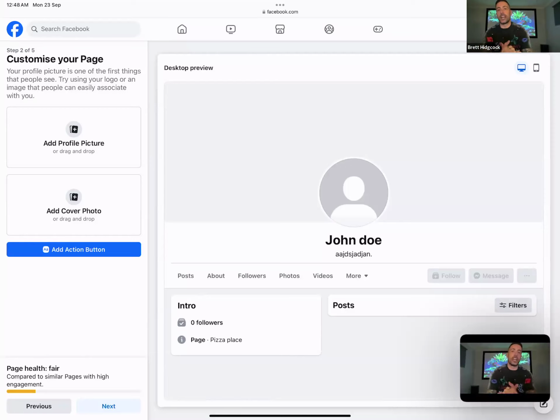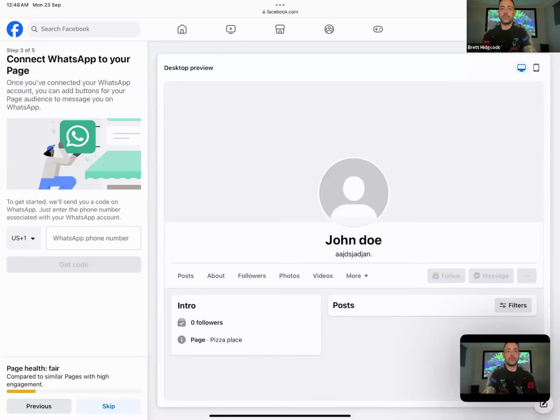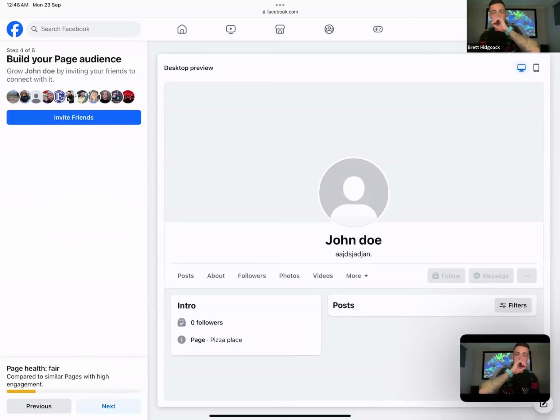So this is really how to get set up. Add your profile picture, add a cover photo, nice and simple. Hit next again. Connect WhatsApp to your business page, if you want to do that. We'll just skip through that. Invite friends. This is probably a great one if you want to maybe put on your personal page. This is what I did to start.